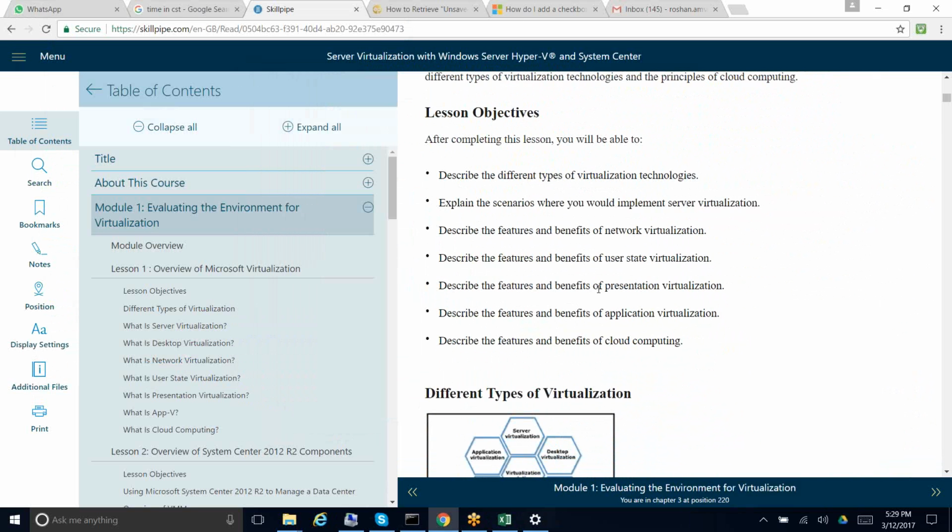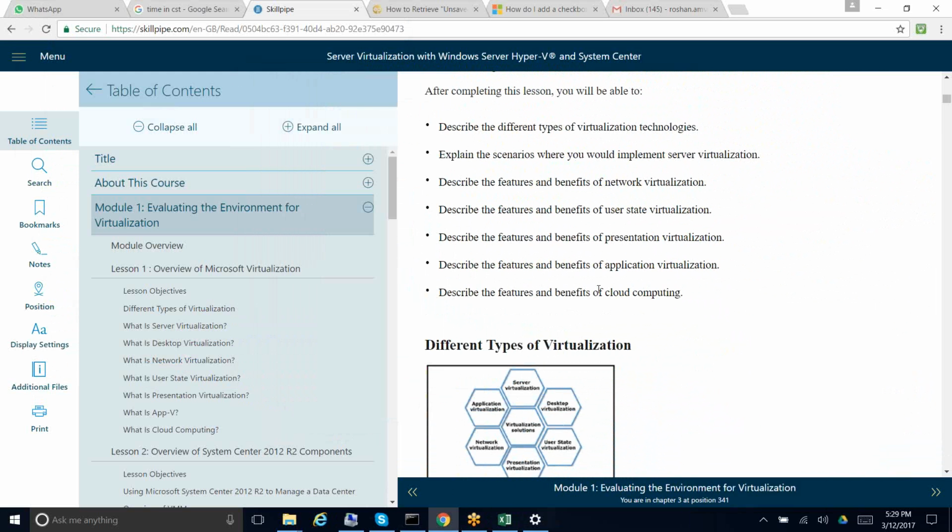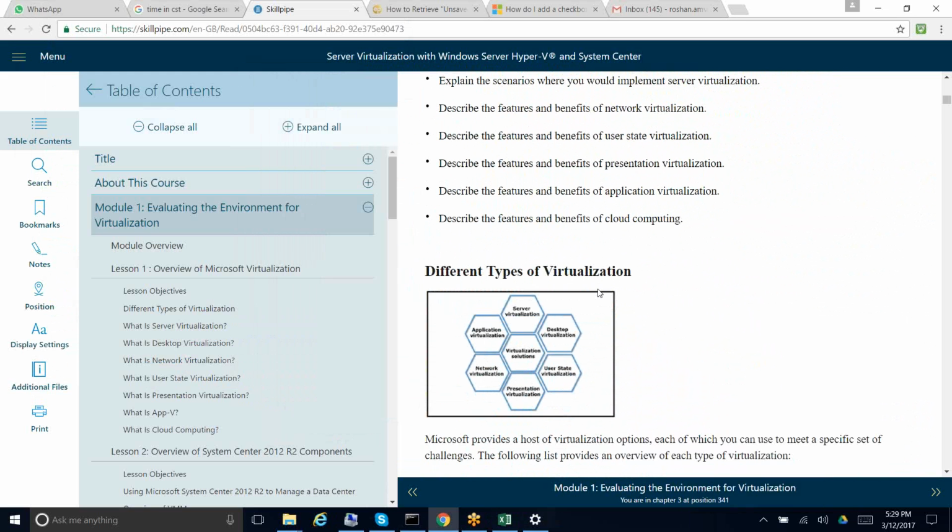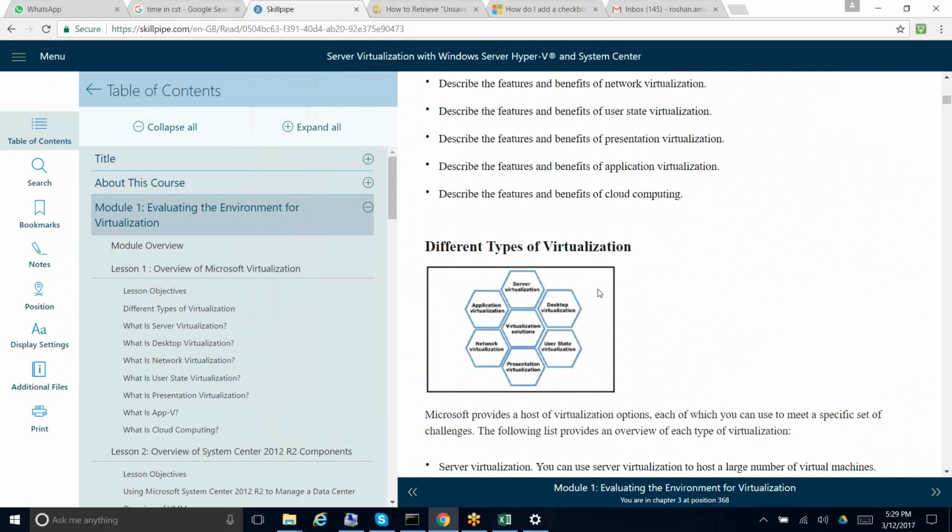So what we are going to learn here is, after completing the lesson, we will be able to describe the different types of virtualization technologies. There are so many different virtualization technologies. Explain the scenario where you would implement server virtualization. Where will you implement server virtualization? Describe the features and benefits of network virtualization. Describe the features and benefits of user state virtualization. Describe the features and benefits of presentation virtualization, of application virtualization, and benefits of cloud computing.